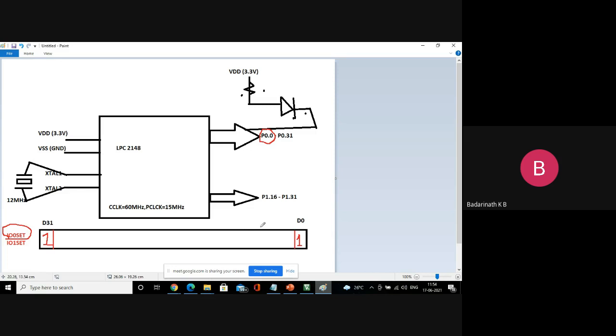That means, let's say I have the D1 bit there. If I write 0 into this one, does it make P0.1 0? No. Writing 0 into this register has no effect. Only writing 1 into any of the bits has an effect. That's all. So the set register is a 32-bit register. Writing 1 into any one of the bits will make the corresponding pin 1. Writing 0 will have no effect.